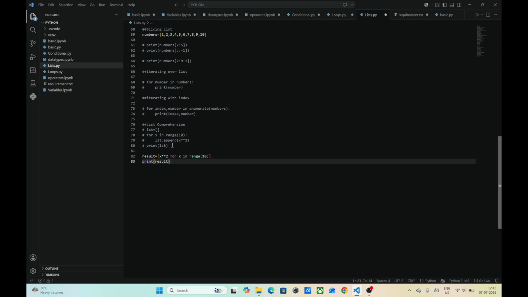So list comprehension, basic syntax: expression for item in iterable. With conditional logic: expression for item in iterable if condition. And nested list comprehension: expression for item 1 in iterable 1 for item 2 in iterable 2. Now this was the basic syntax. You can also add conditions here. It is a very useful one. So this is basic list comprehension.